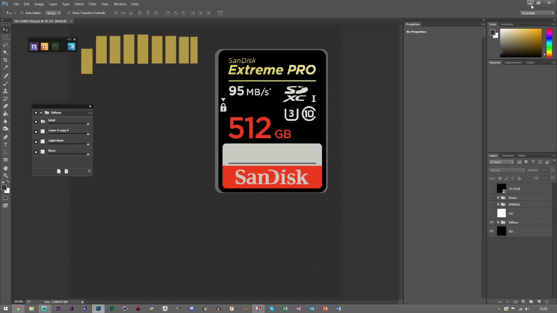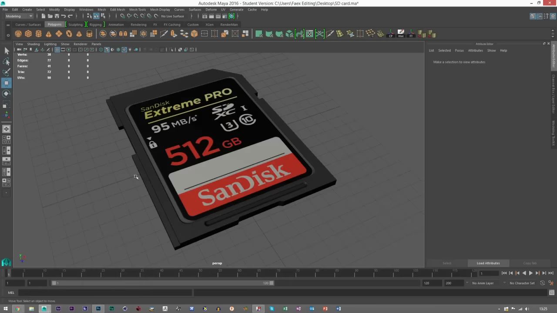So right now, we're going to go into Marmoset, and we're going to make this shine. Now, if you don't have Marmoset, the principles are still the same for other programs and other renderers, so that's not a problem. It's still useful to learn.